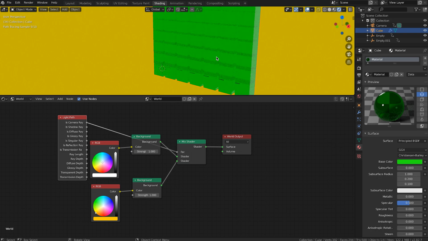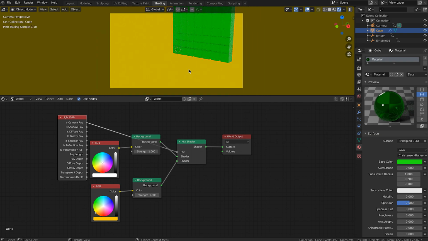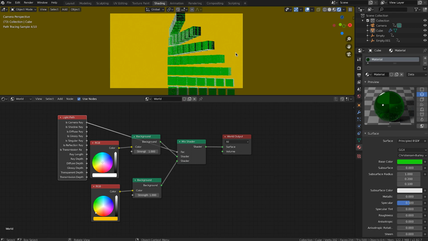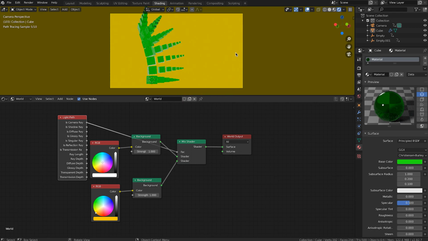And what that does is the objects will see that pure white environment world, and the camera will see this cool yellow. So if I go into camera view here, you can see that now we've got this perfect yellow background. So we don't need to worry about making a seamless background or anything.